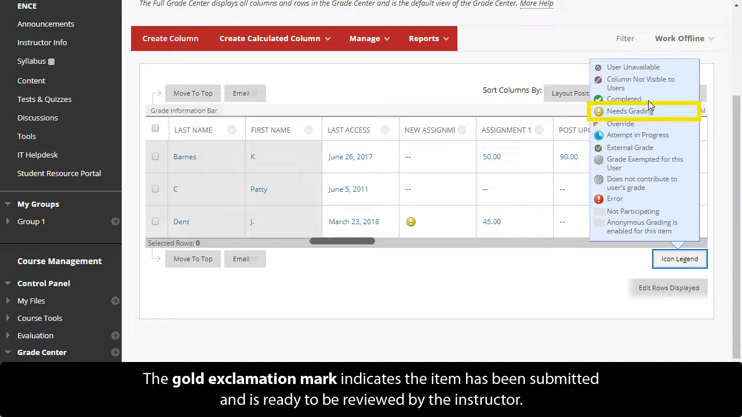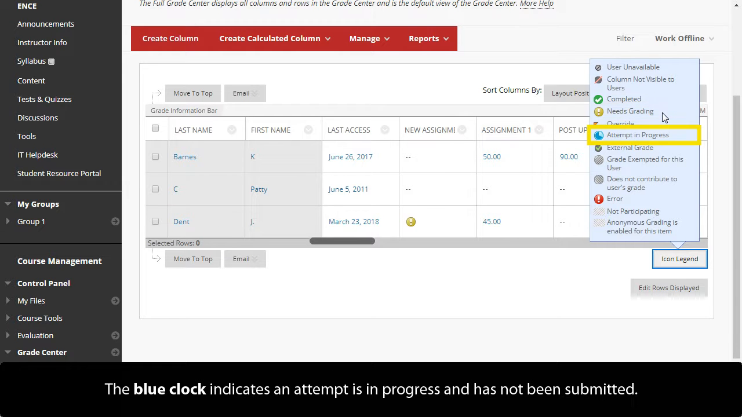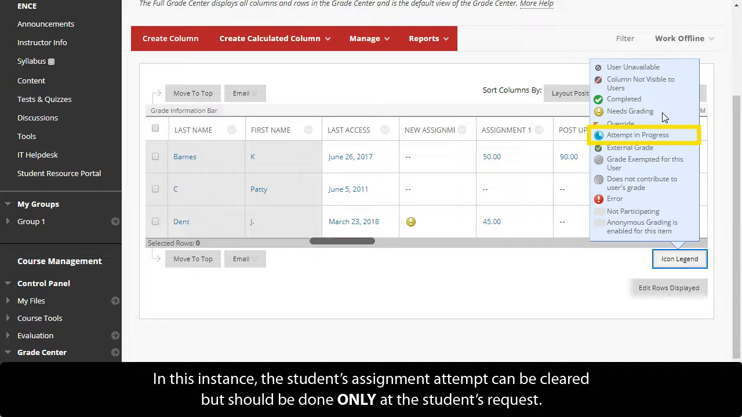The gold exclamation mark indicates the item has been submitted and is ready to be reviewed by the instructor. The blue clock indicates an attempt is in progress and has not been submitted. In this instance, the student's assignment attempt can be cleared, but should be done only at the student's request.